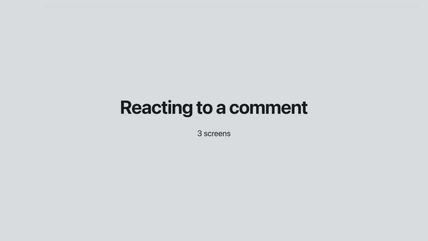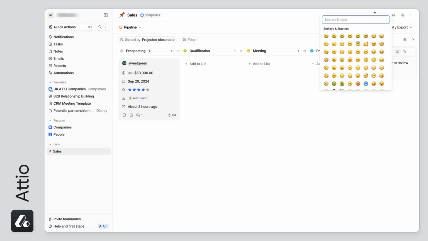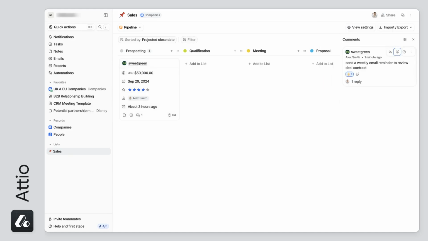Coming up next, we'll dive into reacting to a comment. React to a comment using an emoji. Next, choose an emoji. Then add the emoji as a reaction.